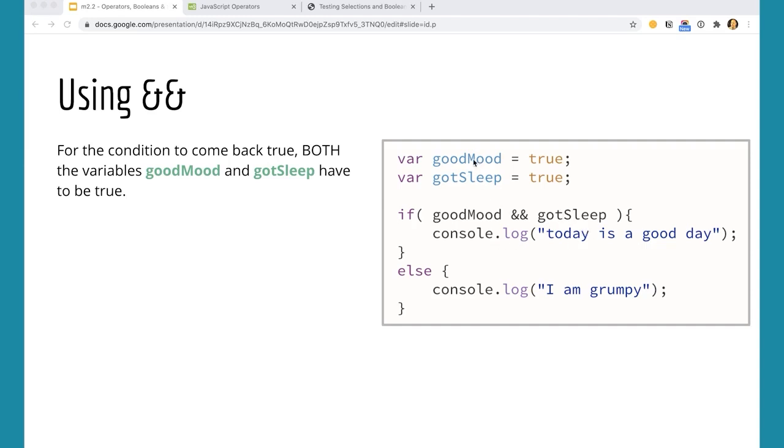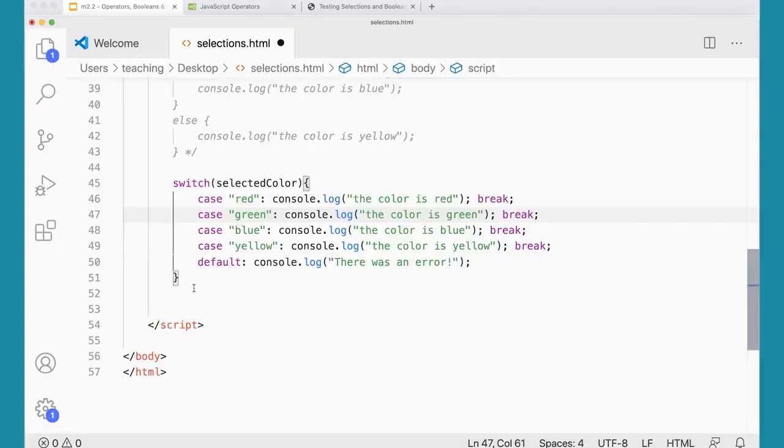So I have to be in a good mood and have gotten sleep in order for today to be a good day. If either one of these is false, then I'm going to be grumpy. So let's just test this one really quickly, because I think it's just a good idea to practice typing these. So I'm going to come in here. I'm going to turn this one off.